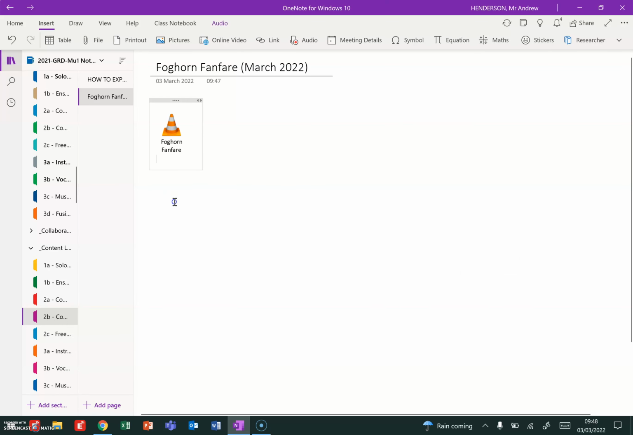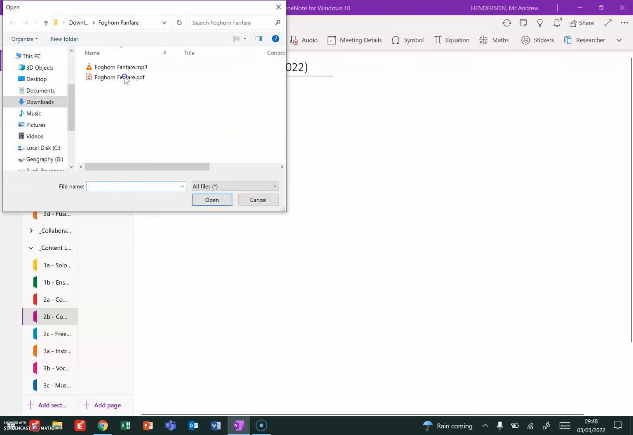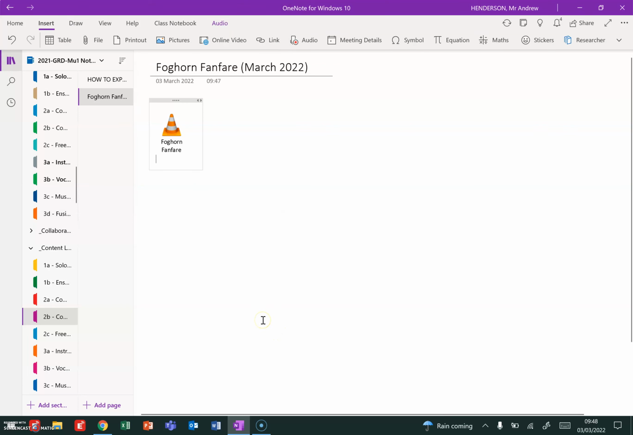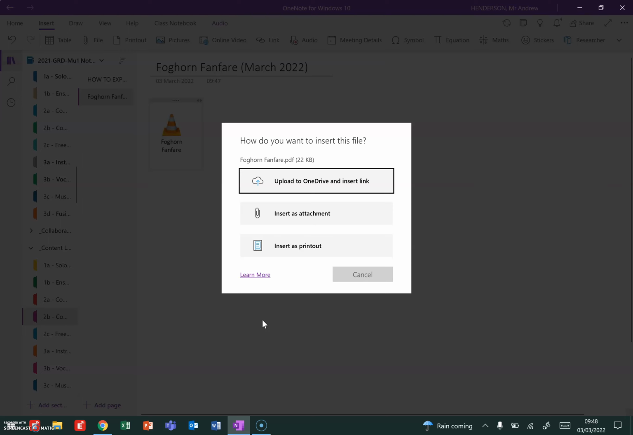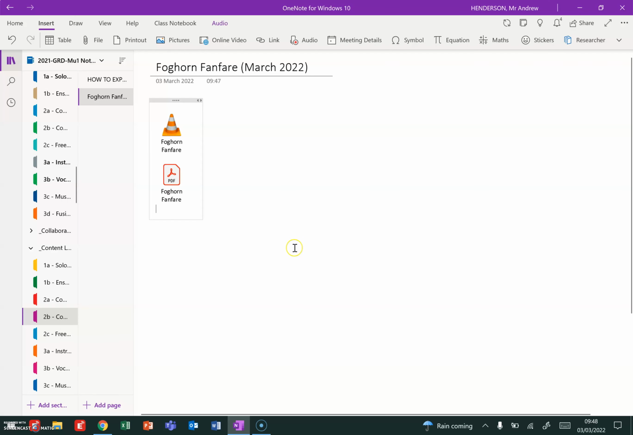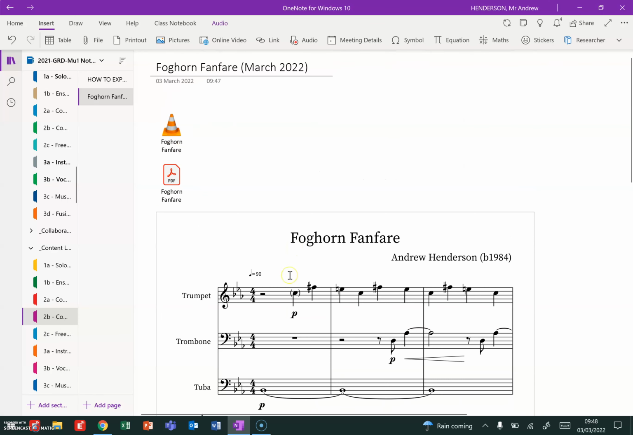There we go. And then you go back to File again, Insert File, and it's PDF. And click Open again. And then you click Insert as Printout. And then it puts in the PDF as pictures. And that's it. That's all you need to do.